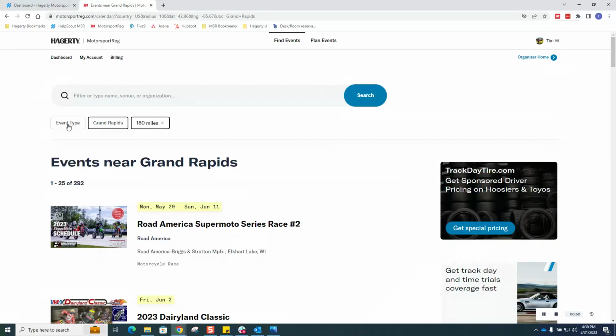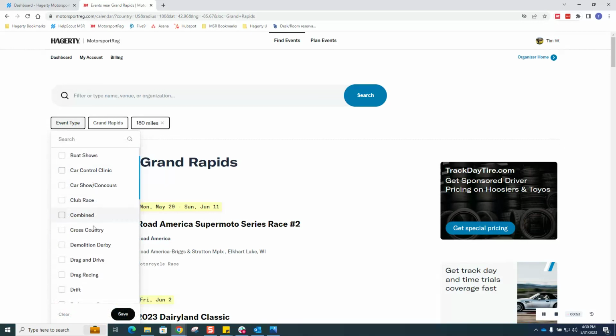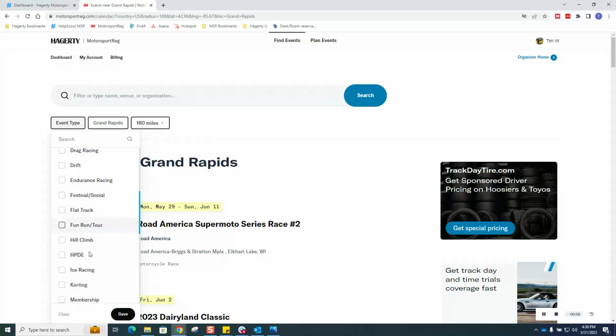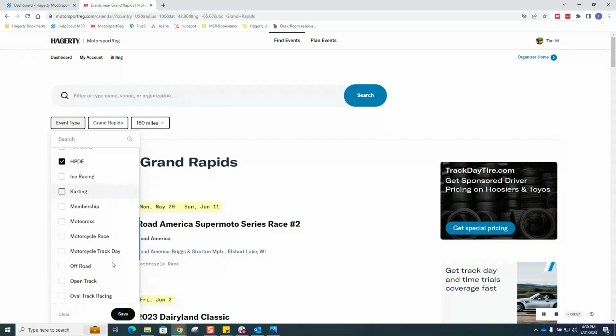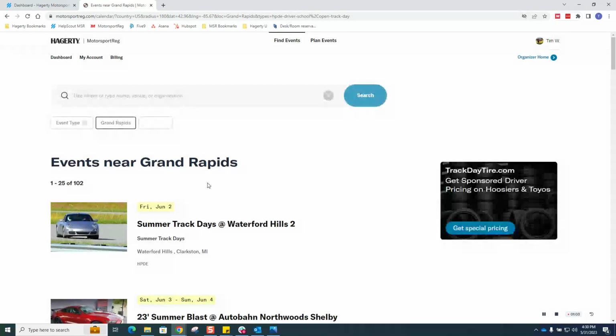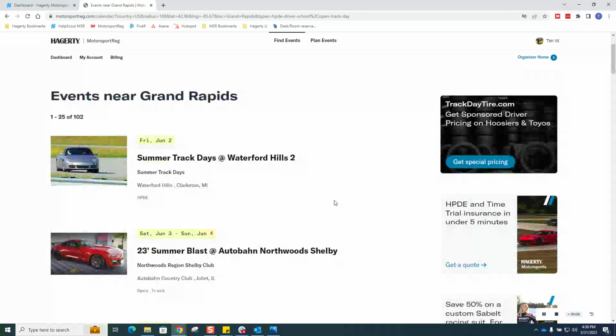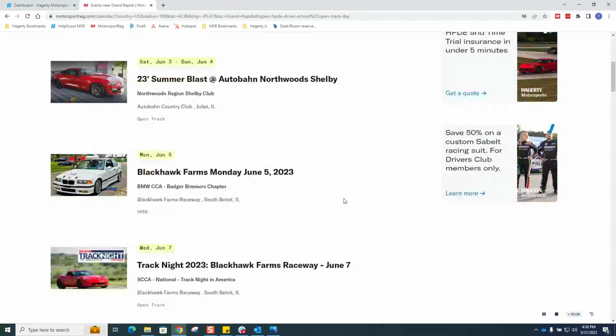And from there, you can use this event type filter as well to narrow down your search to whatever kind of events you're interested in. In this case, we'll do high performance driver's education and open track, some of our more popular categories. So let's see if we can find something interesting in our list here.